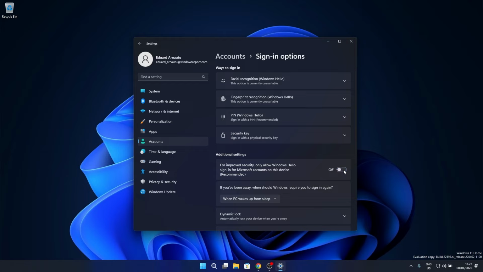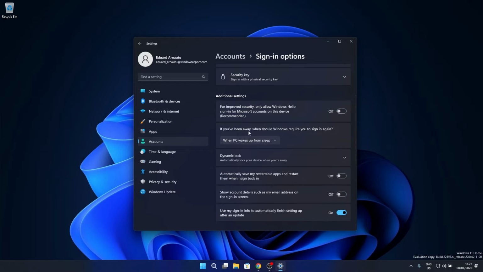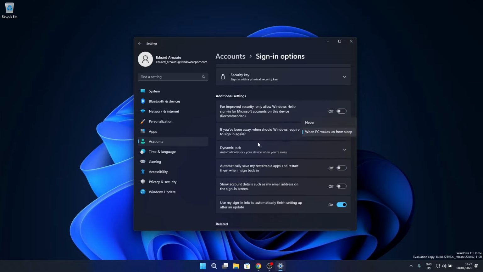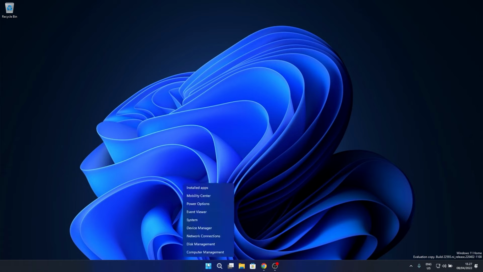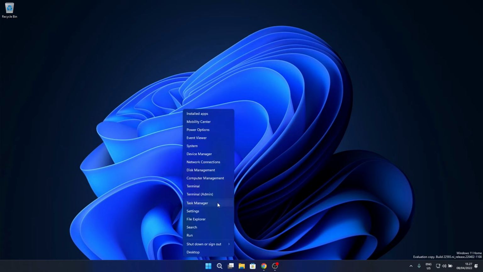the toggle to off. Now just go to the If You've Been Away section when Windows should require you to sign in again, and click on the drop-down menu and then select the Never option. Now the next thing you have to do is simply restart your computer, and after restarting your computer, right-click the Windows button and select Task Manager from the context menu.